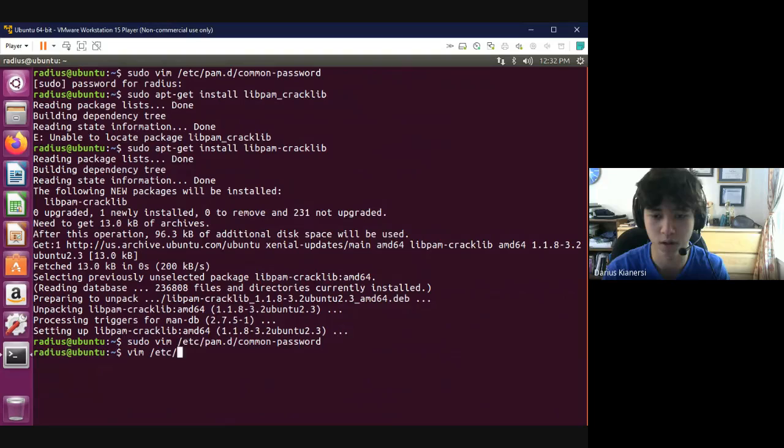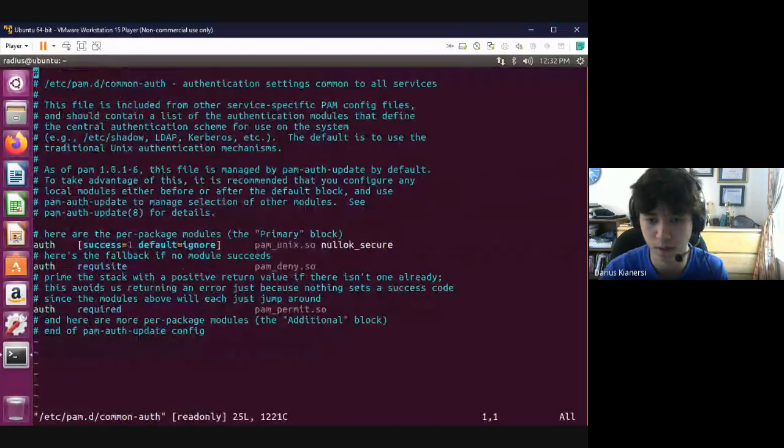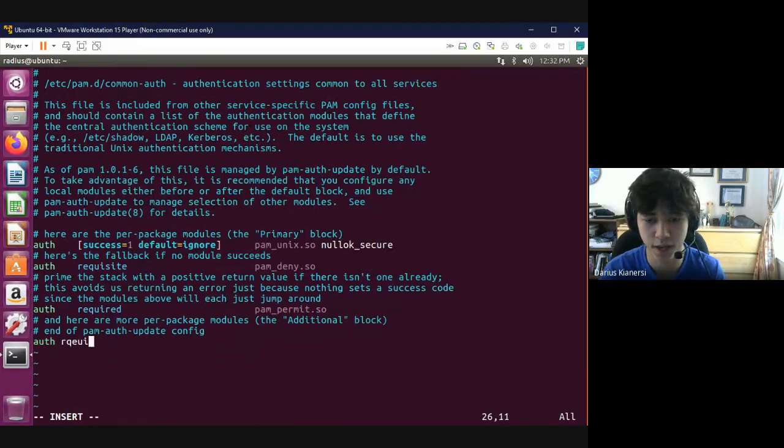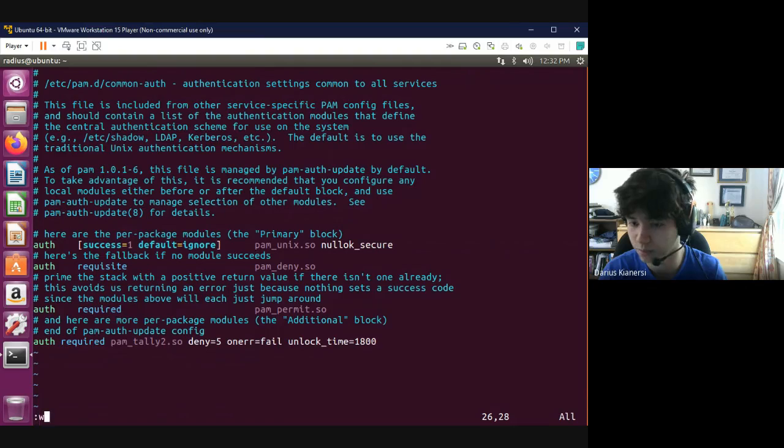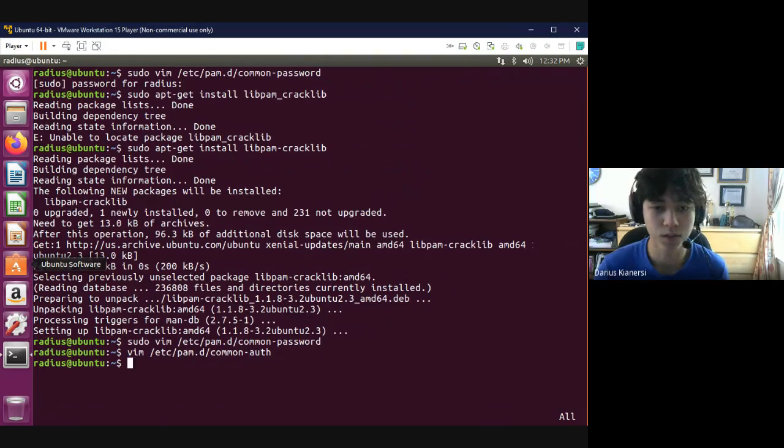And then the next file, common-auth. All you have to do for this one, as mentioned earlier, is add to the end of the file: auth required pam_tally2.so deny=5 onerr=fail unlock_time=1800. That looks about right. I'm not actually going to save this because I don't want to get locked out by accident. But once you've added this line to the common-auth file, you just save, and the changes are already saved by then.